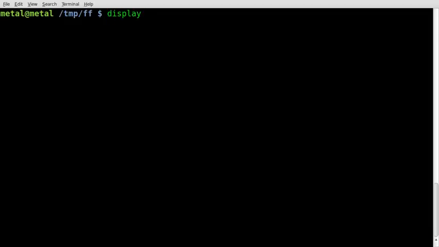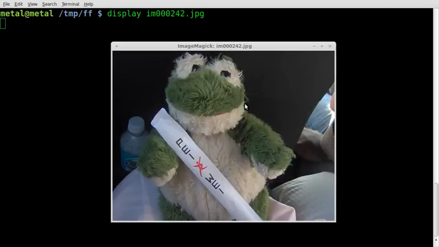We're going to use display, which is part of the ImageMagick package, and we're going to display our image, which is called im000242. It is, once again, an image of Fat Frog. YouTube him if you don't know who he is.